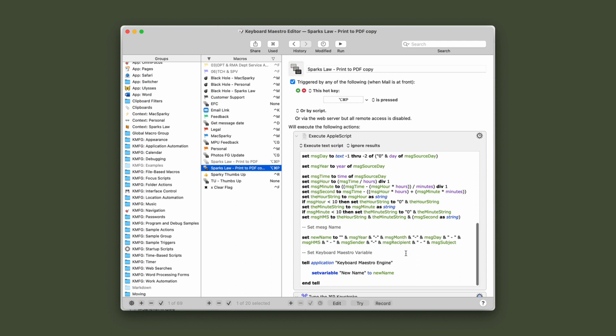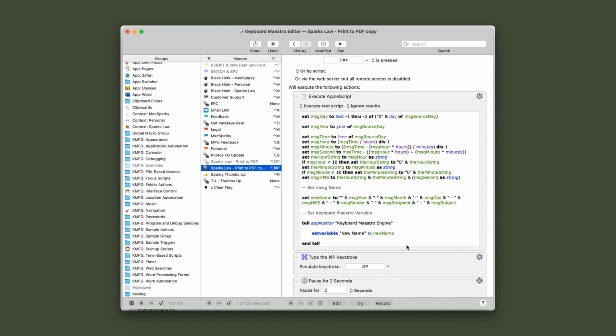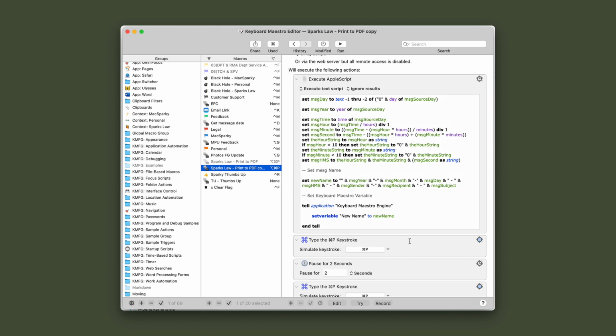And then the last thing it does, because I'm running this in Keyboard Maestro, is it tells the Keyboard Maestro application to set a variable called new name in Keyboard Maestro based on the variable we created in AppleScript called new name. I'm going a little fast through this stuff, but you can kind of parse your way through it, and you can download it and play with it.